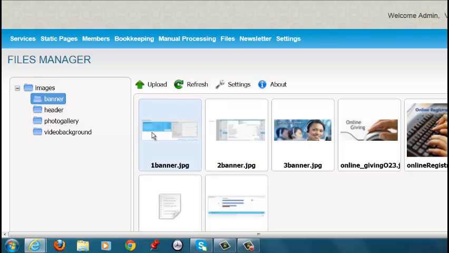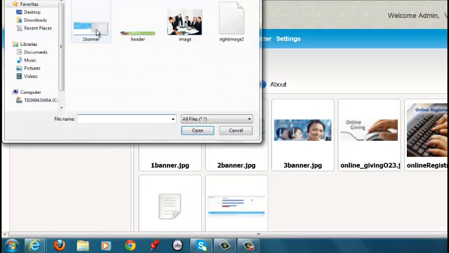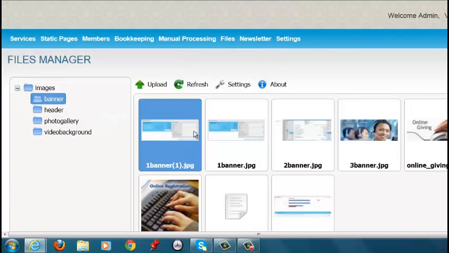Banner images have to be lowercase as well. For example, banner1.jpg, banner2.jpg, etc. This appears on your home page beneath your header. Keep in mind, your banner size has to be 635 by 240.